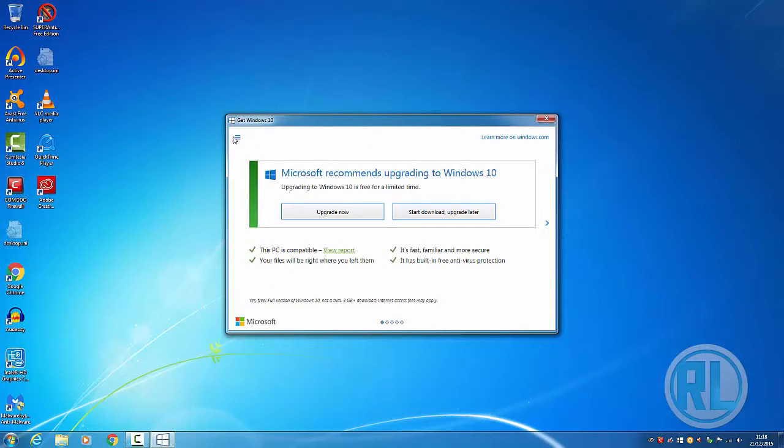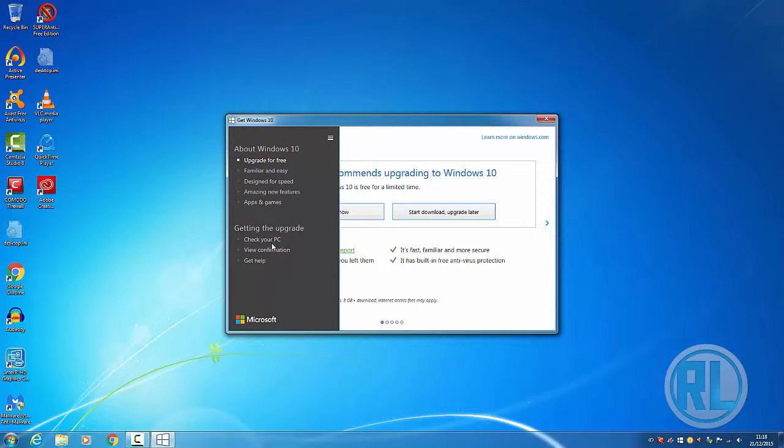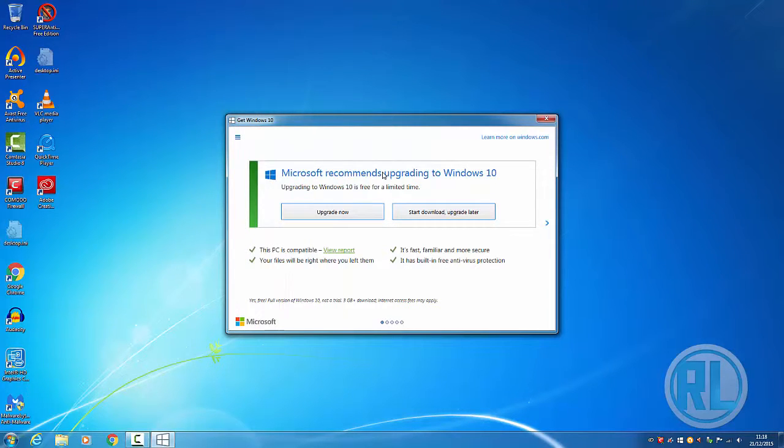You should reserve it if you don't want to do it now. There would be a reserve option somewhere around here. And obviously I've reserved it already, so it's not going to come up for me. But yes, it is free. It's the full version of Windows 10.